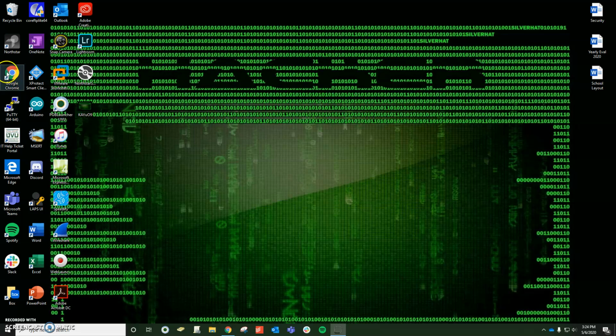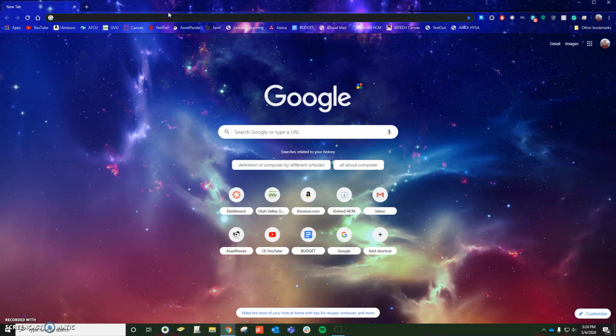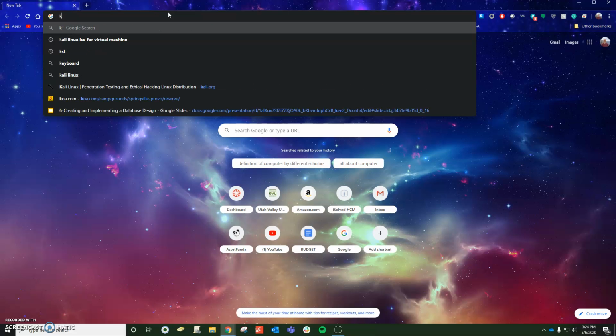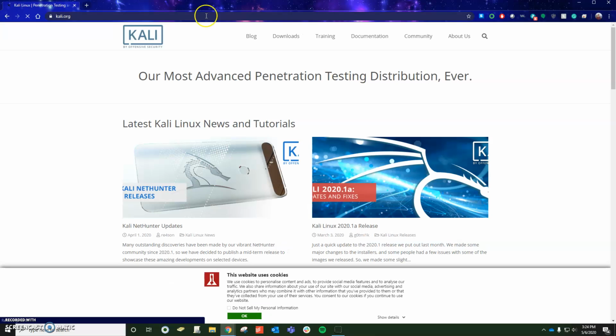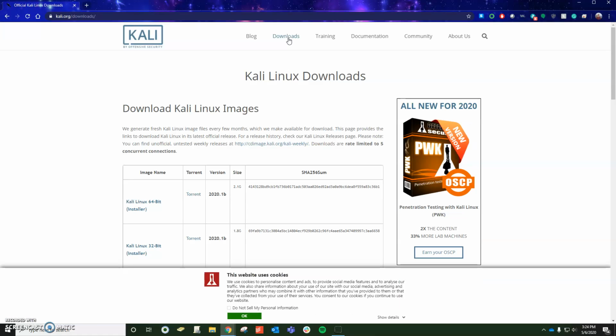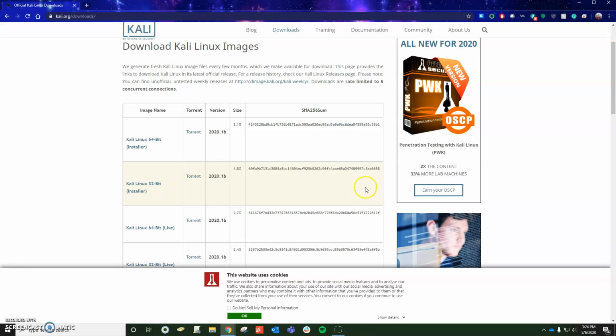So let's go ahead and get started. First thing we're going to do is just open up a web browser. We're going to go to kali.org. Once you're there, go ahead and click up here on downloads. And what we've got to do first is get the installer so that we can put it inside of VMware.